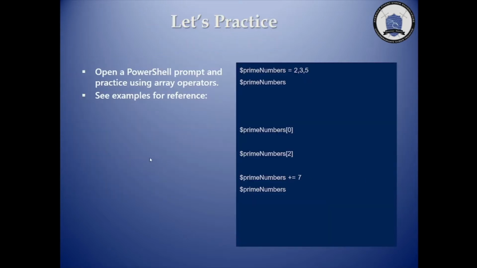Alright, so now let's go over a little bit of practice here with the array operators. I recommend opening PowerShell, trying these for yourself, maybe pausing the video, and then coming back to watch me go over them. First we've got our array named prime numbers: 2, 3, 5. And it's going to display those prime numbers, so again it's going to be 2, 3, and then 5.